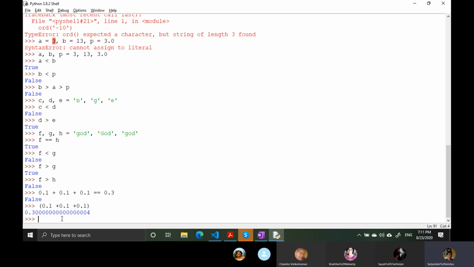I'm comparing with 0.3, but look at the result: it is 0.3 followed by many zeros. 1, 2, 3, 4, 5, 6, 7, 8, 9, 10, 11, 12, 13, 14, 15 zeros, and then 4. Just because of this approximation which Python does internally, this is not equal. So be cautious when this kind of question is given. Remember my rule: Python internally does approximations of floating point numbers.